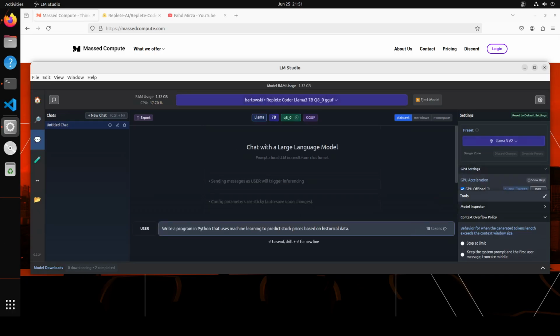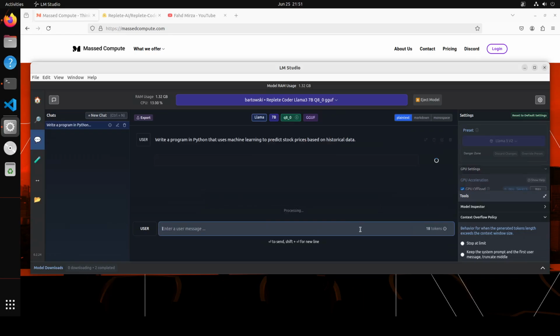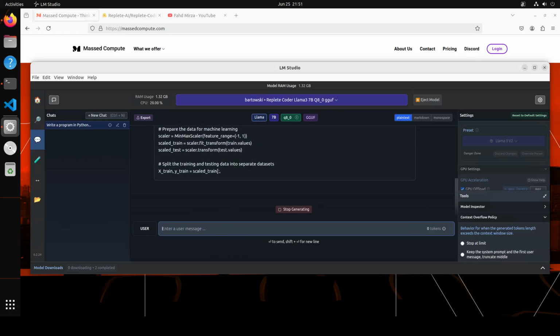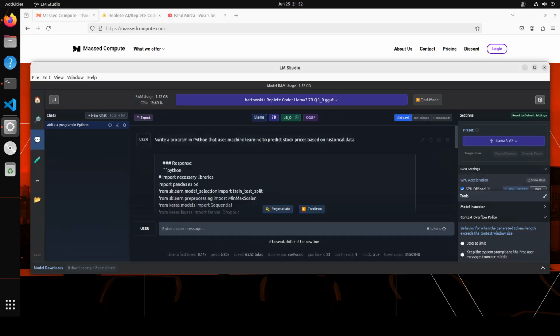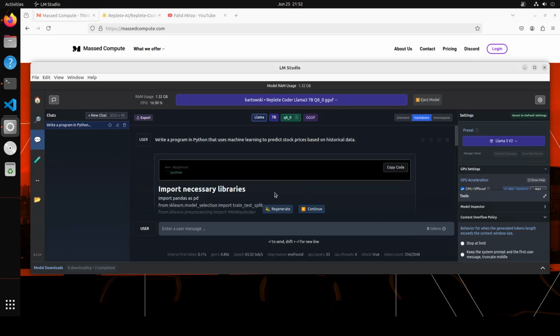The first question I'm going to ask from this model is, write a program in Python that uses machine learning to predict stock prices based on historical data. Let's see what it does. Let's wait for it to come back. So the model has returned the response. Let me convert it into markdown on this right hand side. Just click on markdown and you see it looks much better now.